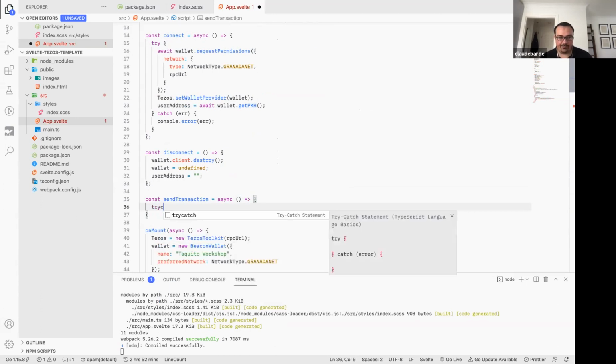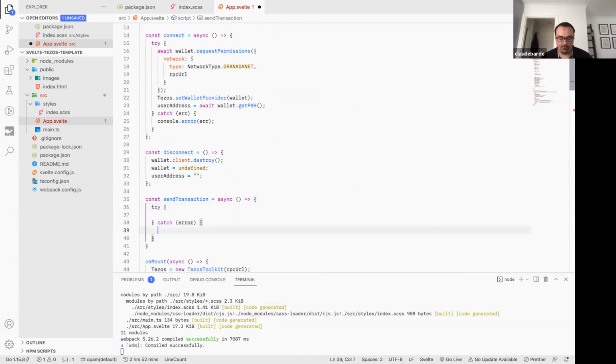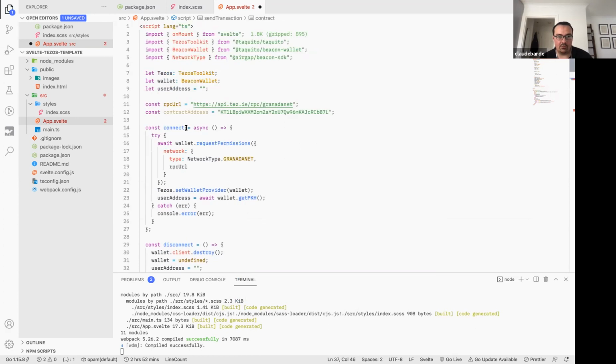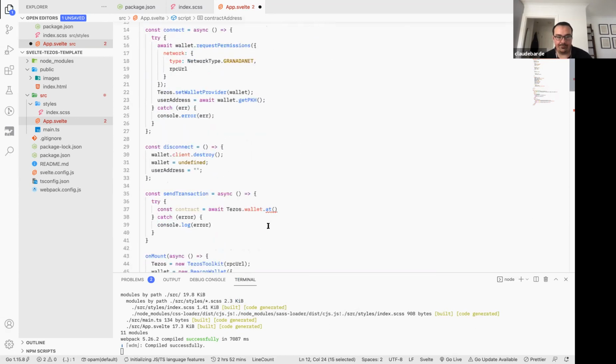Let's do it. If you remember from the slideshow, the first thing to do is to create the contract abstraction, so we can have access to different kinds of properties from the contract. So it's Tezos, wallet, at, and the contract address is here. So we have it here. Already we have access to different stuff from the contract.